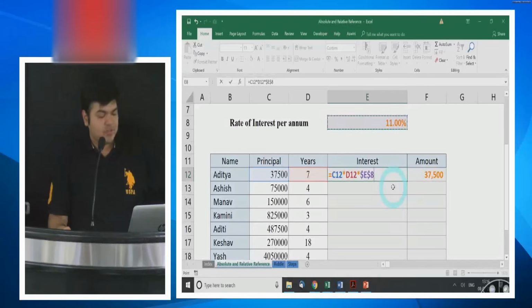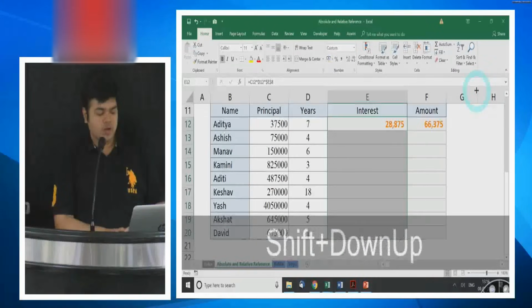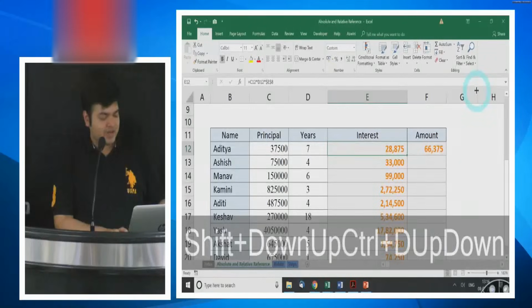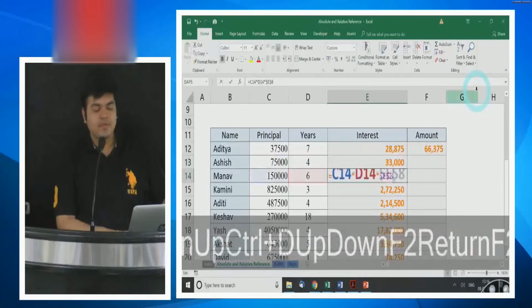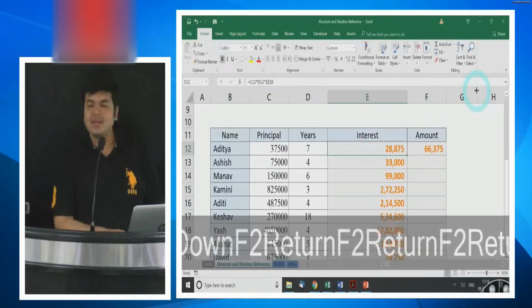You can keep on pressing function 4 to get all the variations. And you can always get back to $E$8. $E$8 tells you that E8 cell has been frozen. So even when you copy paste the formula down or you do a control D, whatever you do, it is going to treat E8 as E8. C13, D13, E8 is going to remain as E8.